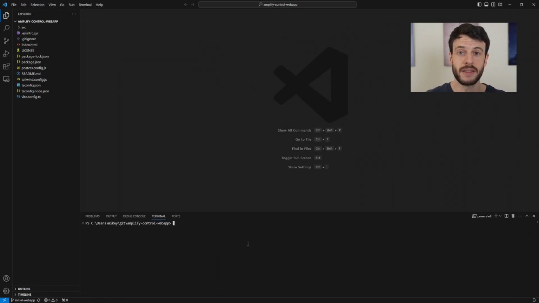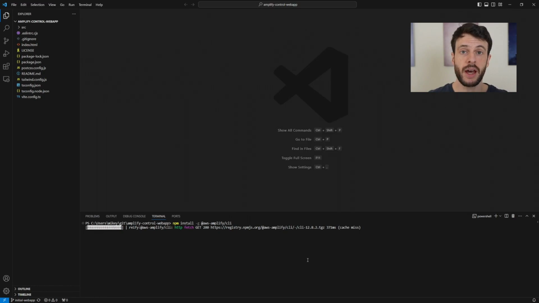Now there's one more dependency that we need to install using Node, which is the Amplify CLI. So we can install that by using npm install -g to mean globally, so not just for the folder we're in, but for all instances of Node, AWS Amplify CLI. And I'll leave the link to this instruction set as well in the description. We can wait for that to complete, and once that's complete, we should have access to Amplify command line tools.